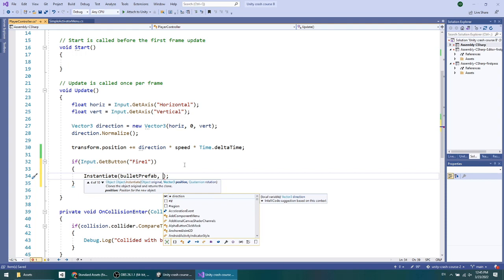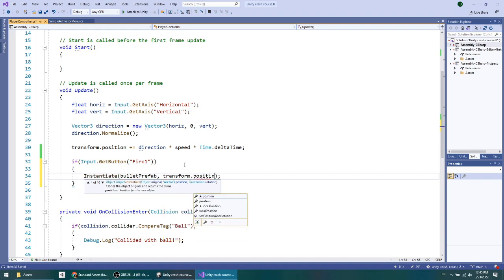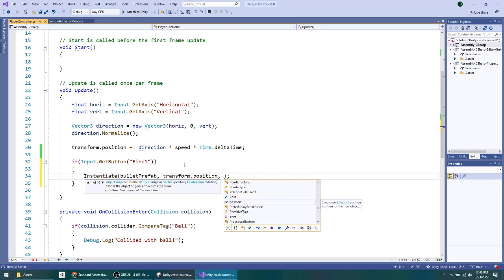So let's say position. We can use the player's position. So this object is the player controller. So transform.position is that place where the player is. We'll use that as the starting point for this bullet. And then for rotation, rotations in Unity are done using the Quaternion type. Has anybody ever heard that word in your life? Me neither. But Quaternions are a really simple way to represent rotations.